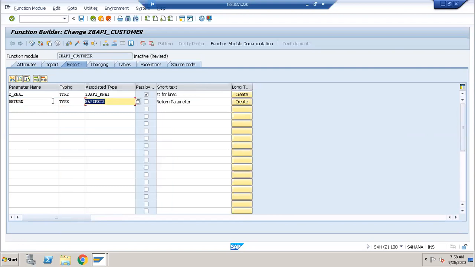Here I am taking a return parameter and the type is BAPIRET2. I am using a standard thing, so the name is starting with BAPI. Otherwise ZBAPI should come. BAPI or ZBAPI should come here. How can I get to know this BAPIRET2? How can I get to know this one?